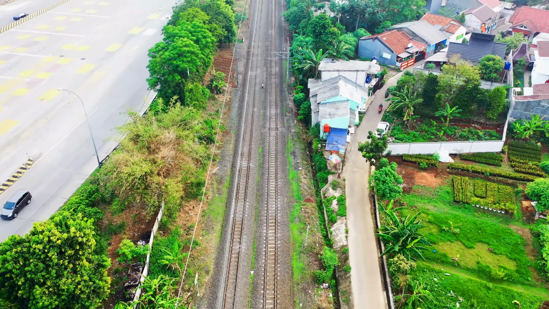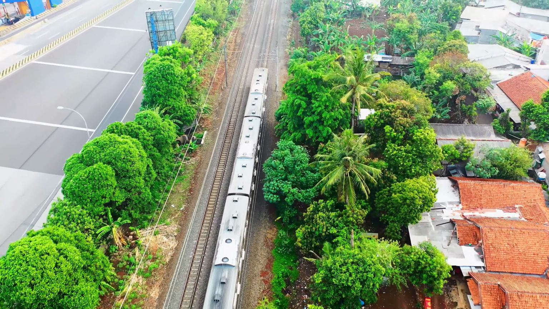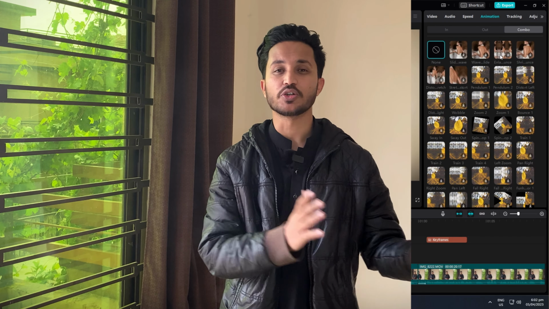Next one is adding transitions. Transitions are a great way to make your videos look more professional and polished. CapCut offers a variety of transitions such as fade, zoom, slide, etc. that you can use to add a smooth transition between two clips. To add a transition, simply select the clip and then click on the transition button. You can choose the transition that you want to use and adjust the duration and timings.